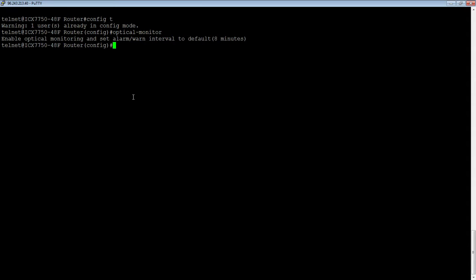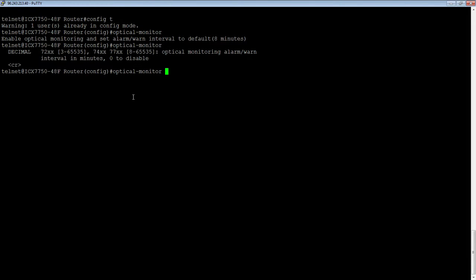So it's telling me here by default it's set to 8 minutes alarm and warning interval. But when we do a question mark on that, we can set the interval, depending on the device. So if it's a 7200, 7250, we can set it anywhere from 3 minutes to 65535 minutes. On a 7400, 7450, 7750, we can set it anywhere from 8 minutes to 65535 minutes in terms of how often it's going to send us an alarm or a warning message, right? So that's in minutes. 0 to disable.